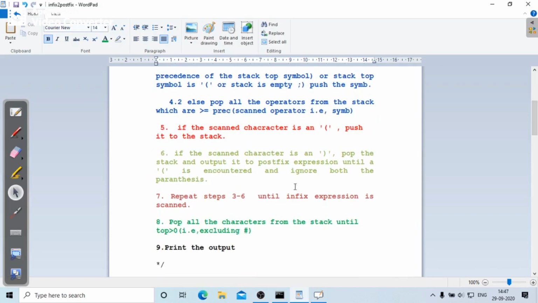Once the infix expression is done, that means you've finished scanning all the characters of the infix expression. If characters are remaining in the stack, then you have to pop all those characters from the stack until the top reaches the hash. So you have to leave the hash. The rest of the characters you have to remove and output to the postfix expression. Finally, print the output.